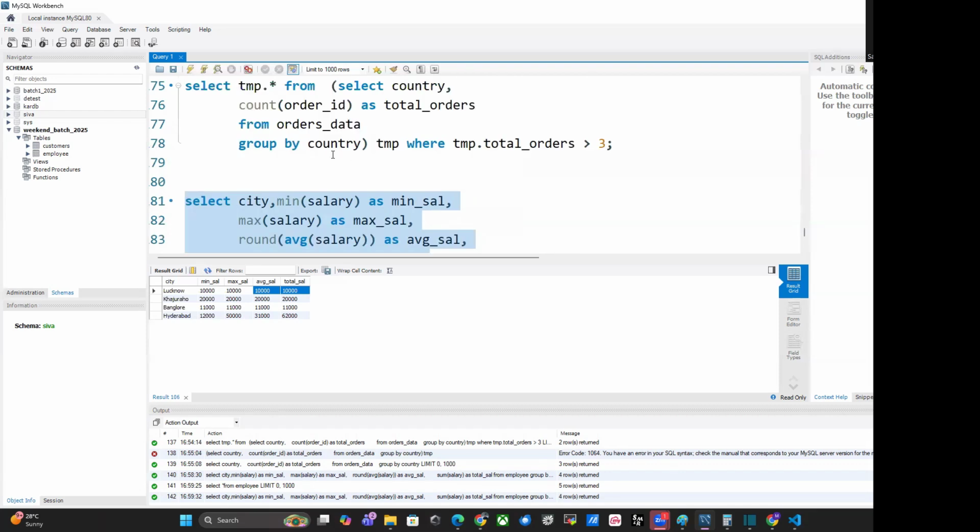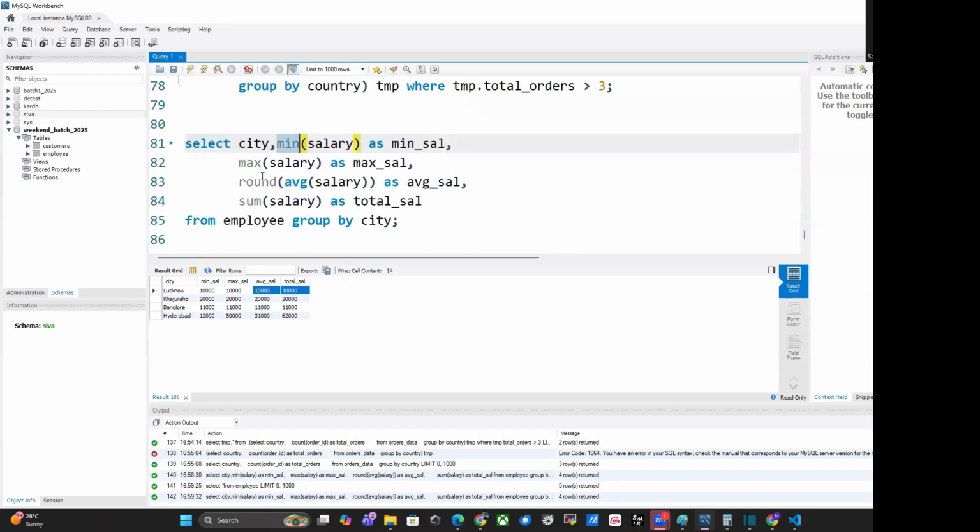See, now the question here is: for each city, what is the minimum salary? This is aggregation or not? Minimum, maximum, round, sum, these are aggregations. So the question is, for each city, calculate minimum salary, maximum salary, average, total salary. Okay. This is the complete group by in one shot.